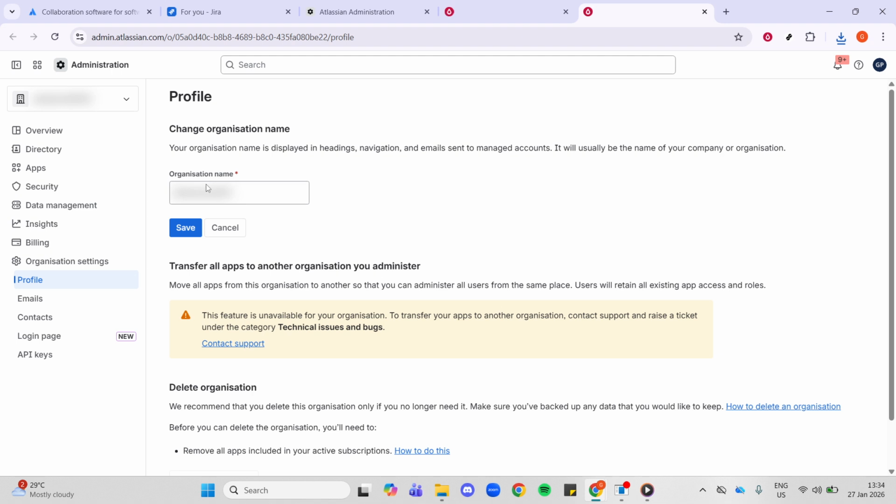Now find the organization name field. This is where you set the name that represents your site and organization. It's a good idea to use something clear and recognizable to your users, such as your company name or the name of a major initiative. Avoid ambiguous abbreviations or special characters that could cause confusion.